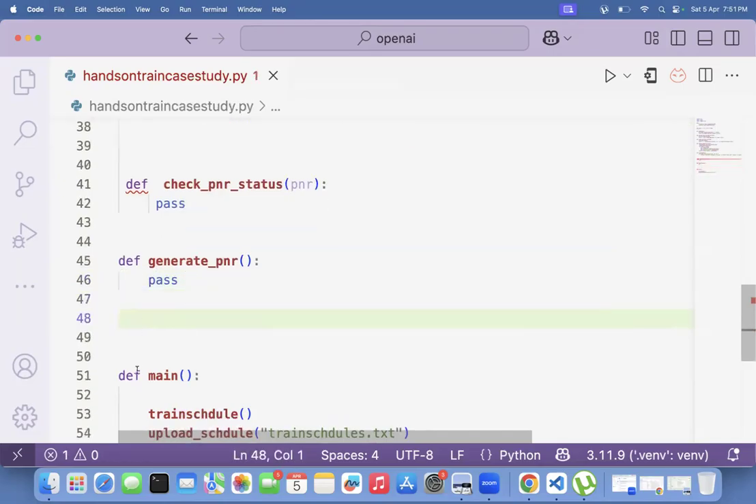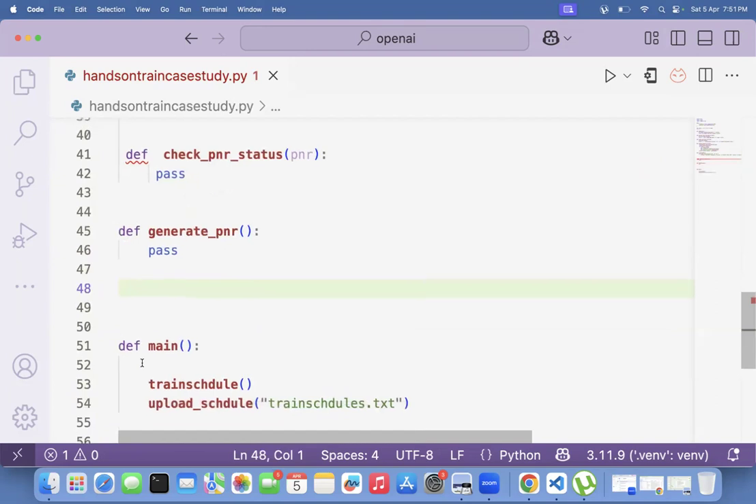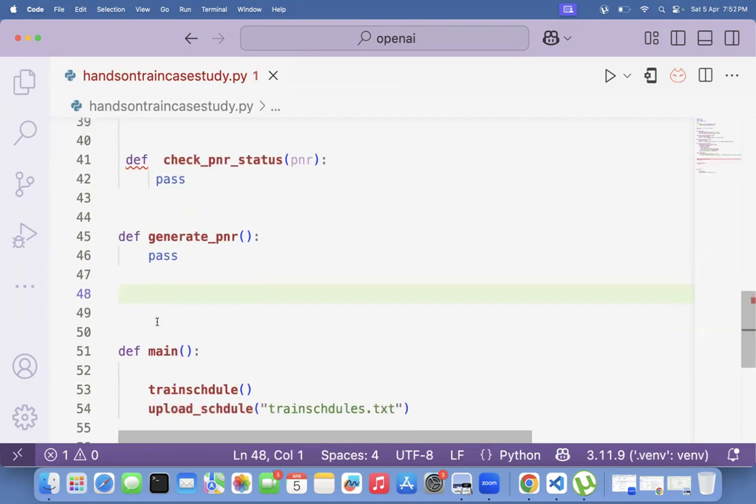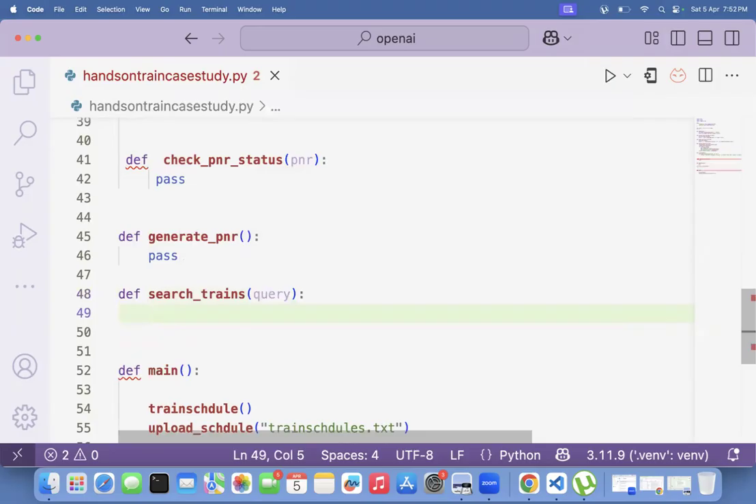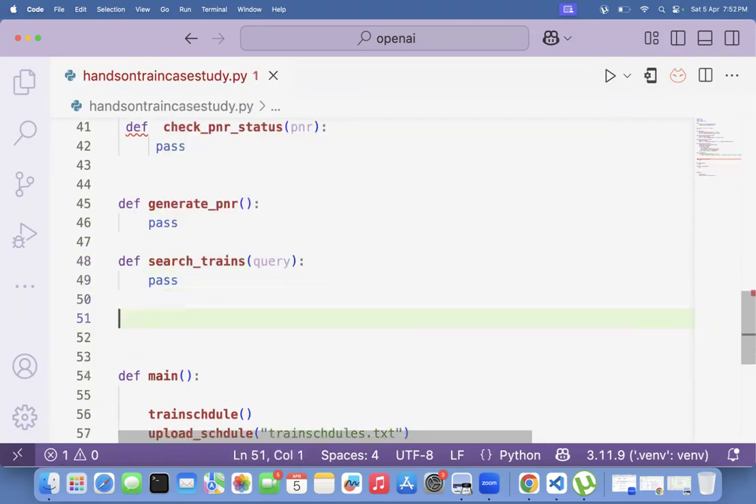Now I'll write one more function that is going to be searching trains. Def search_trains. This I'll be passing some query here. And I will just pass empty here, I'll tell you the logic later.